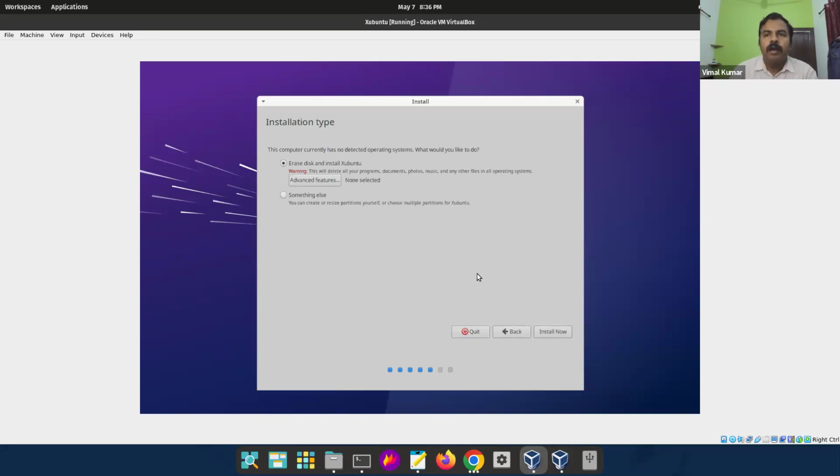Next is how to partition your storage. Either we can erase disk and install Ubuntu, and it automatically partitions everything. Otherwise, if you are an advanced user, we can partition manually. For beginners, erase disk and install Xubuntu is ideal. It will automatically arrange the partition and install it. Click on install now.